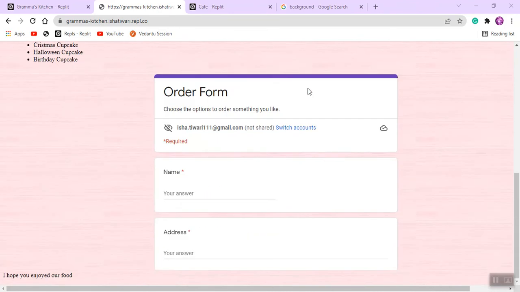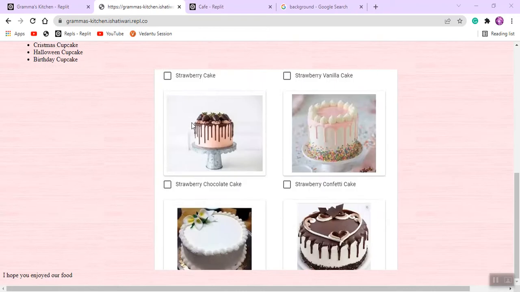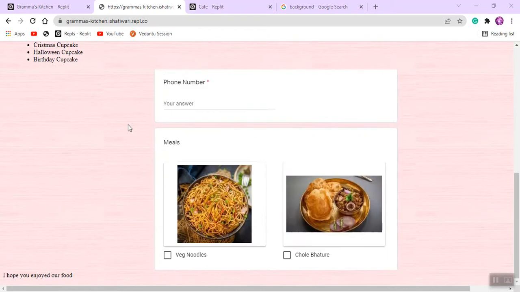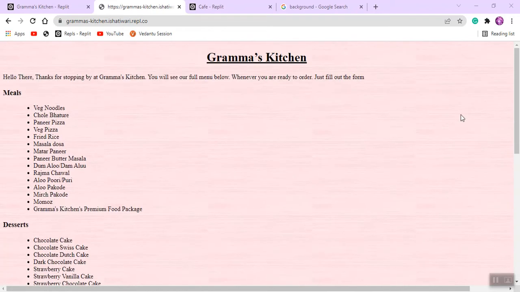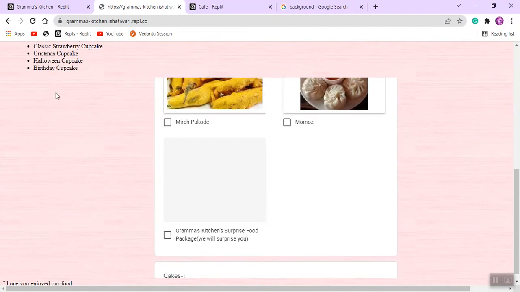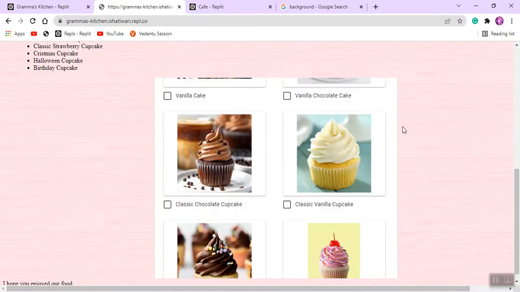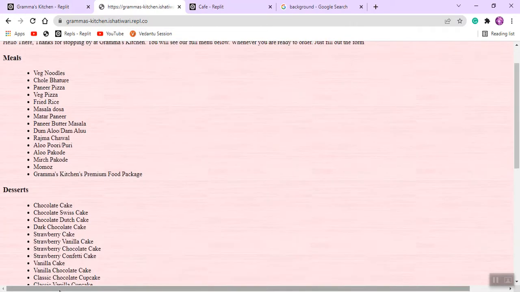Today we're going to learn how to integrate Google Forms with the HTML web page, using this web page that I made, which is a Grandma's Kitchen restaurant. You can name this anything, you can customize it, and I'll also leave the source code of this down below, and I'll also leave a link to the ribbon.